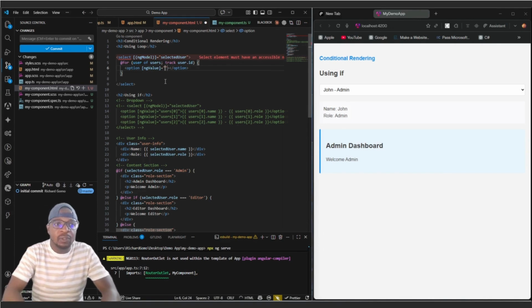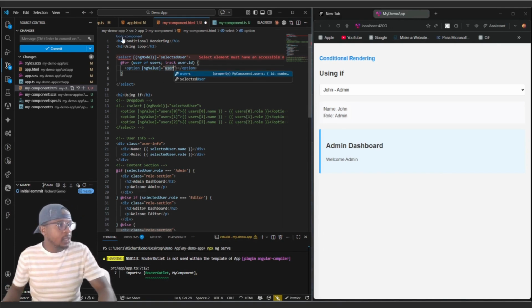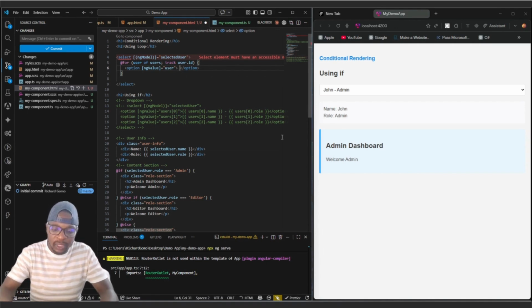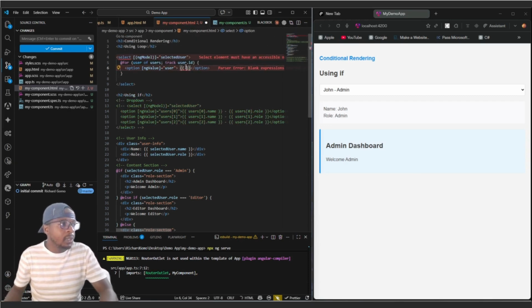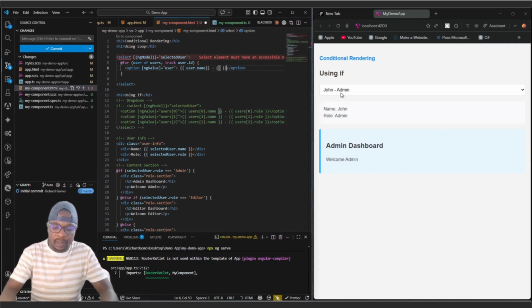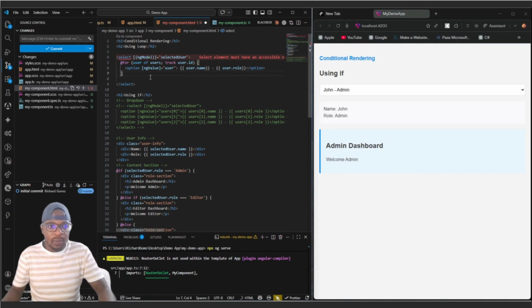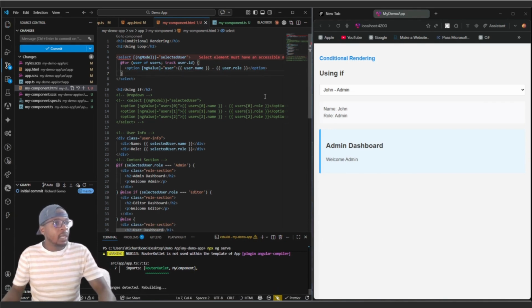Say value is equal to user, which is our user here. And then here we will just simply use interpolation, and within the interpolation we'll simply say we want user.name. Do the same here, user.role. I think that's all we want from here. Save your work, and there we go.